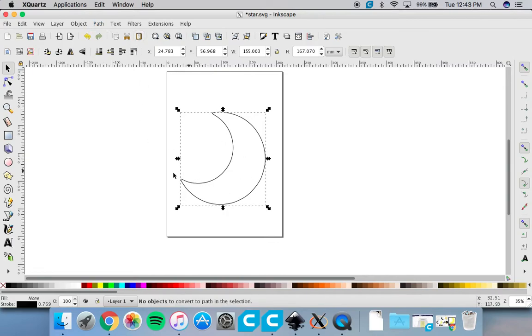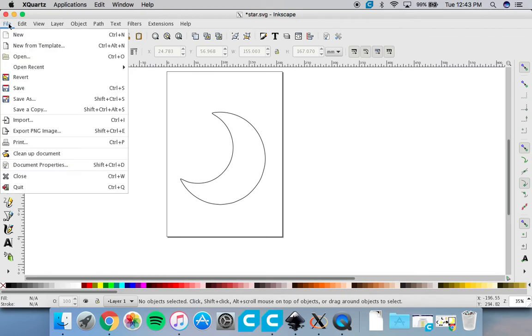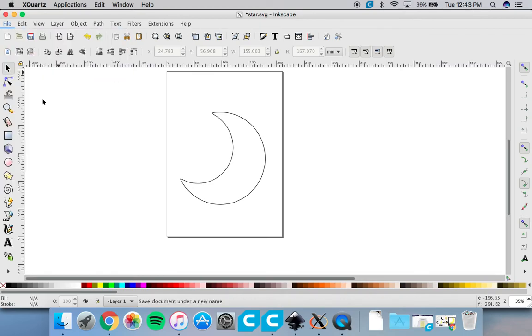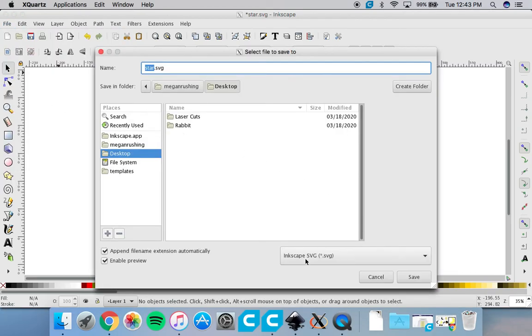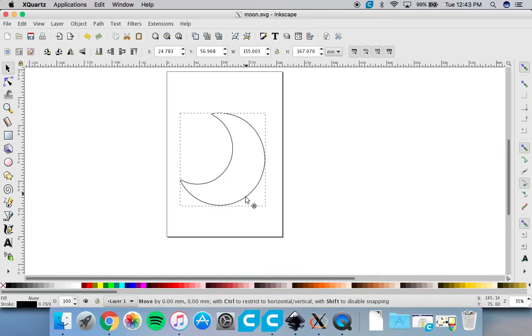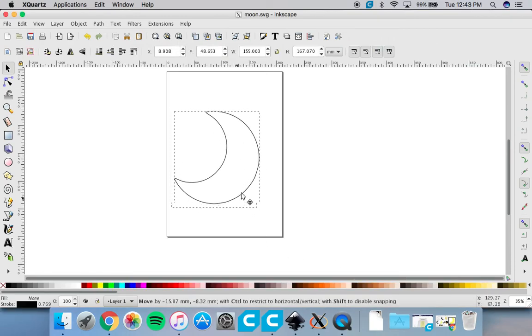Nothing will really happen visually there, but it's now Object to Path, which is going to tell any computer later that that's a cut file. Click File, Save As, and we just want to make sure it's saving as an SVG. And click Save, and that's it. Now you've got your cut file there.